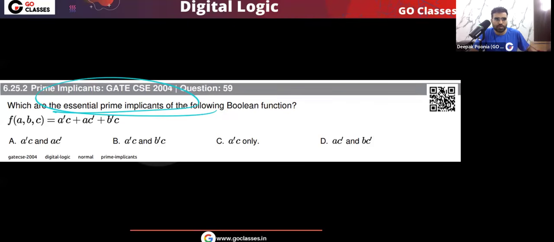Very simple. So for this question, what will we do? First, we will find the prime implicants, all the PI. Then we will see which one cells are covered uniquely by a PI. Those PI will be EPI. Very simple, very easy. So let's see here.